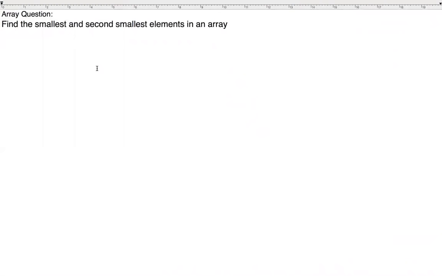So the question is, find the smallest and the second smallest element in an array. The first question you should ask your interviewer is, what are the elements present in the array? It can be negative, it can be positive, or it can be both, or it can be decimals. For simplicity, let's take an example of all positives.